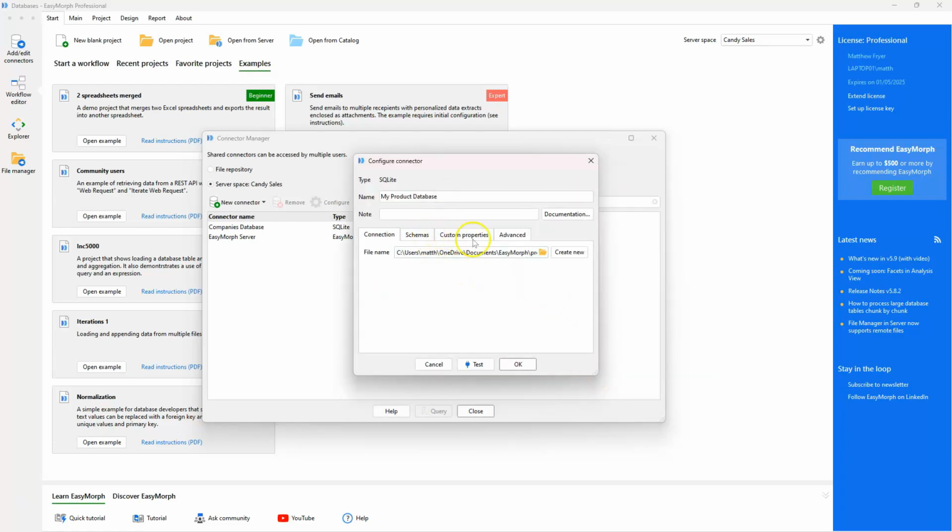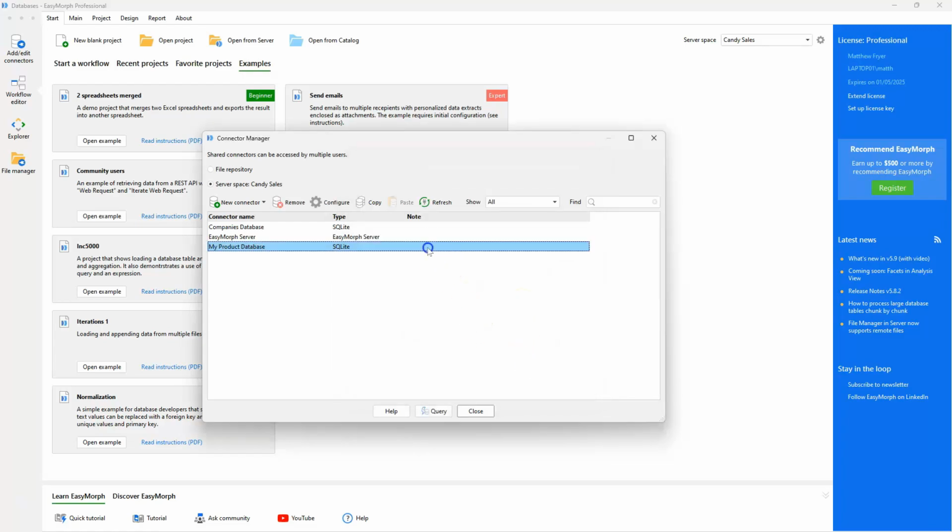There are other advanced options available, which again vary depending on the database type. I don't need to worry about them in this instance. I can just click on Test to make sure I have configured the connection correctly. And my connection is successful, so I can click on OK to save my connector.